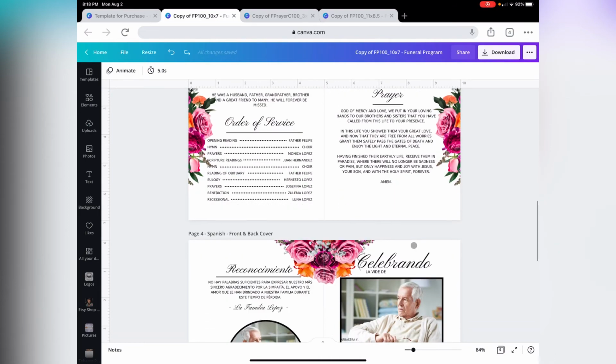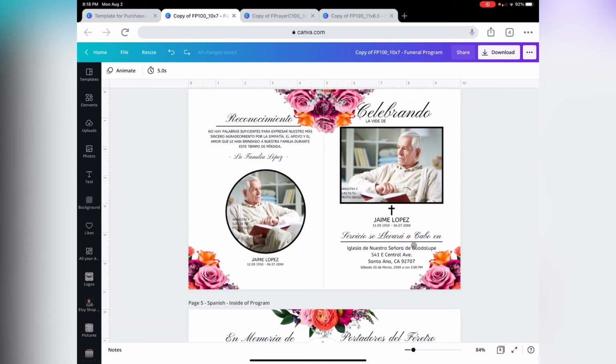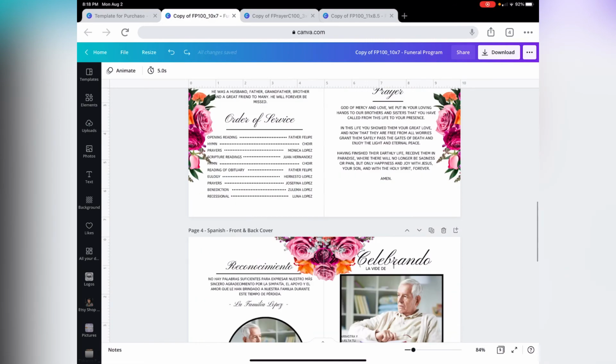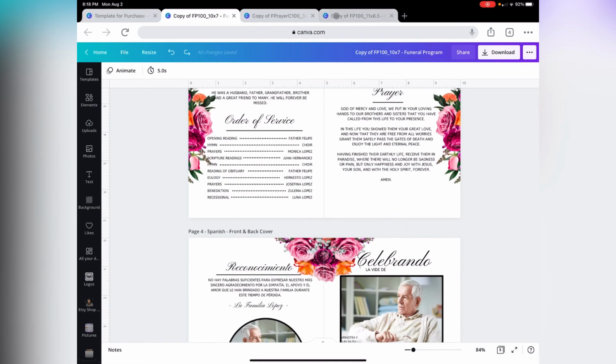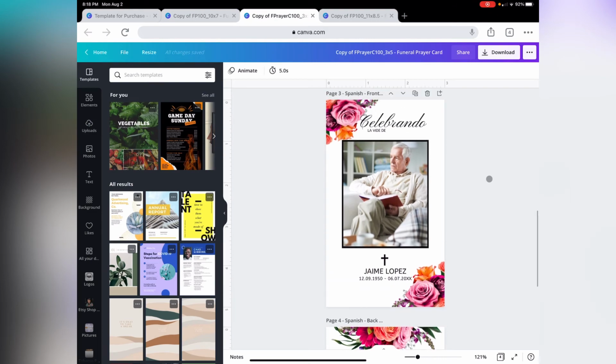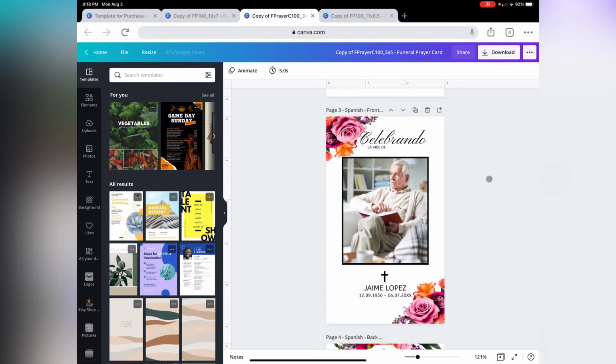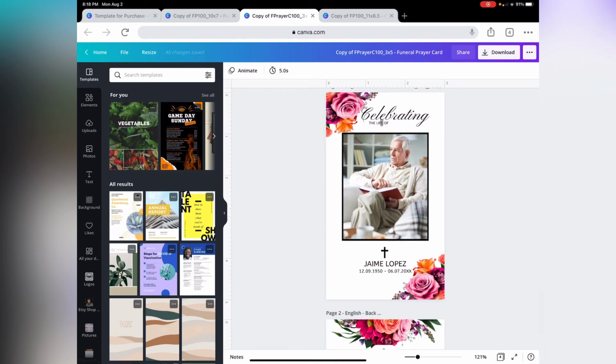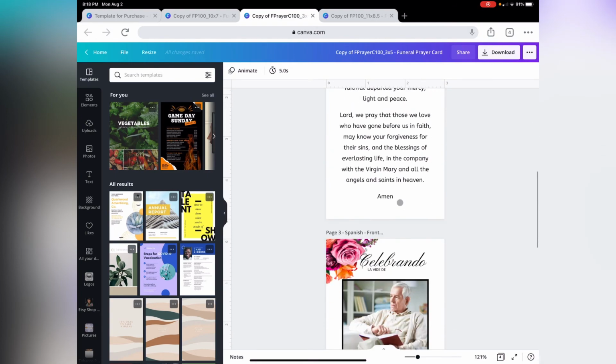You have the Spanish template below. You also have the prayer card. So this is a 3x5 inch card. You have the English version up here and followed by the Spanish.